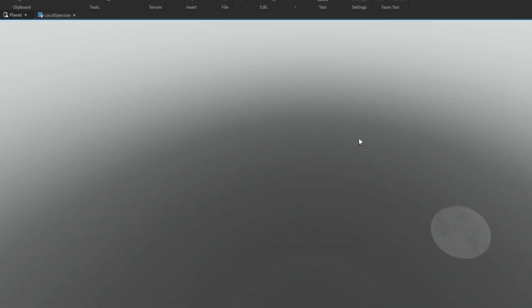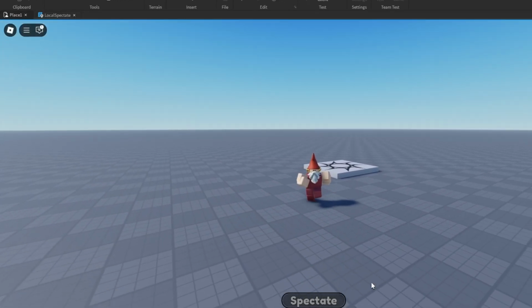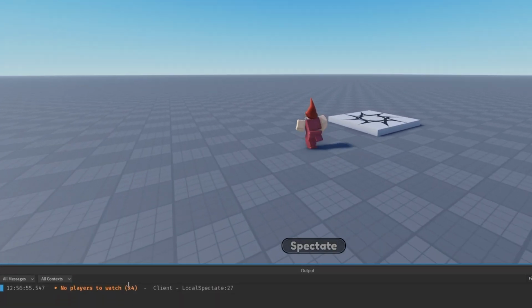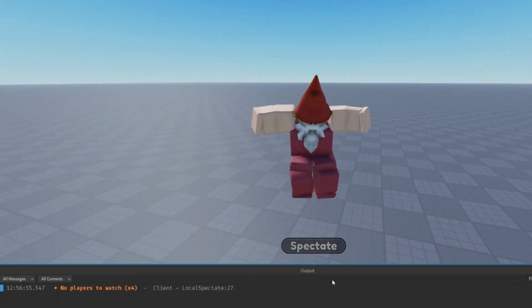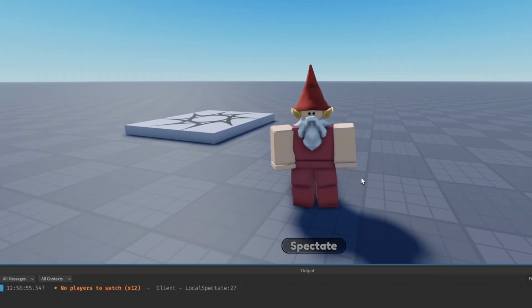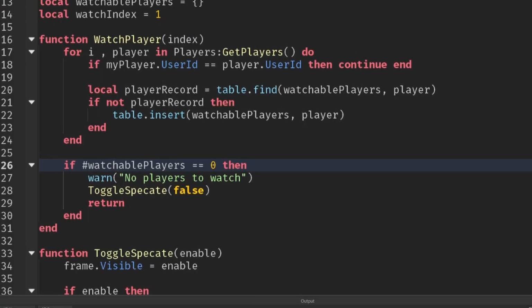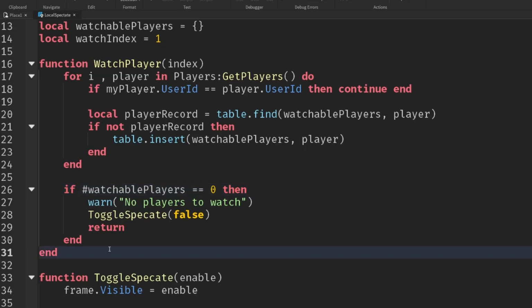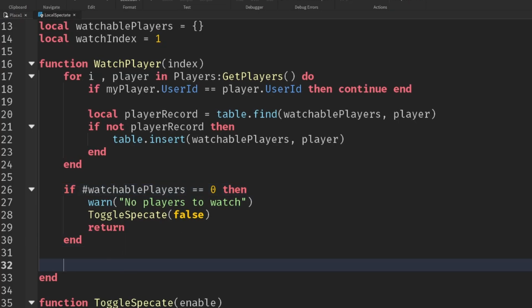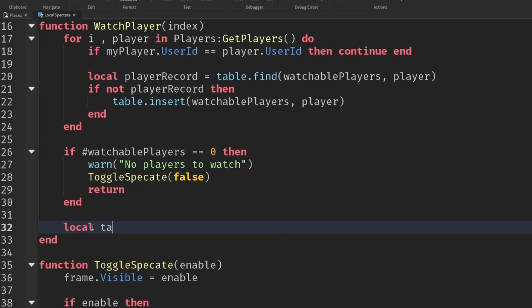So now if we click play, we've not actually got anyone else to spectate. So if I hit it, I'm just going to get this no players to watch warning, and nothing's going to happen. Maybe you'd like to disable this button if there's no one else, but we're not going to worry about that just now. So instead, let's carry on assuming that there are some other players in the game, and we're going to try and get a target to watch.